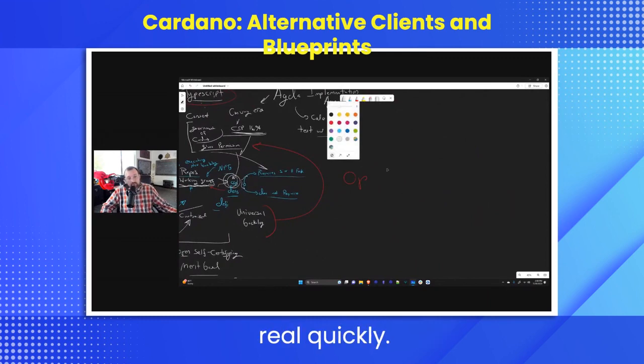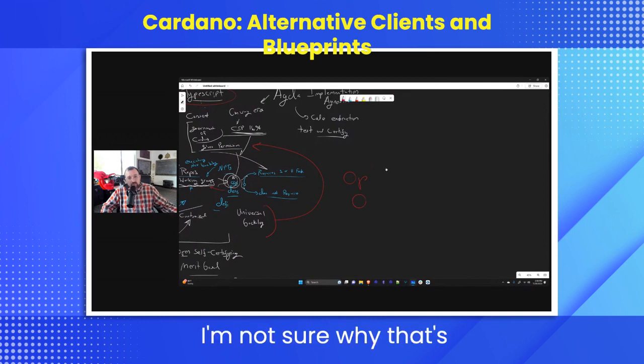Let me change this over real quickly. Let's use a different color. How about purple? There we go.